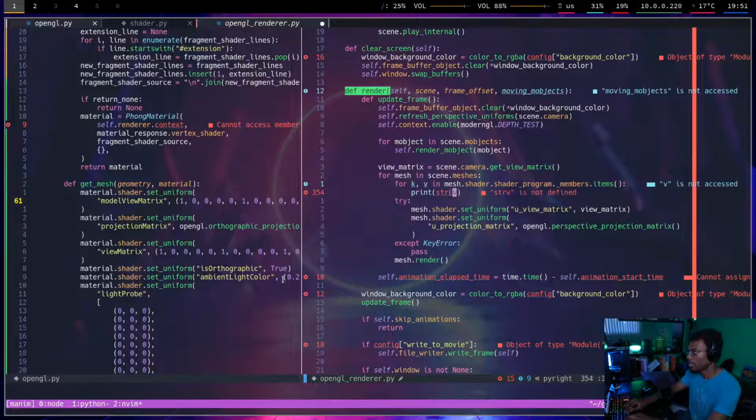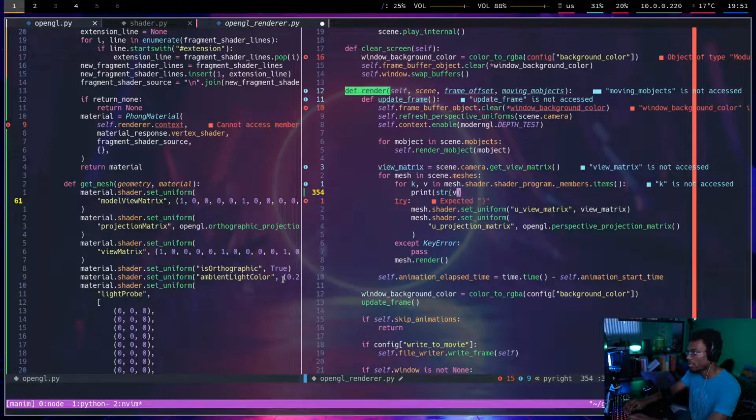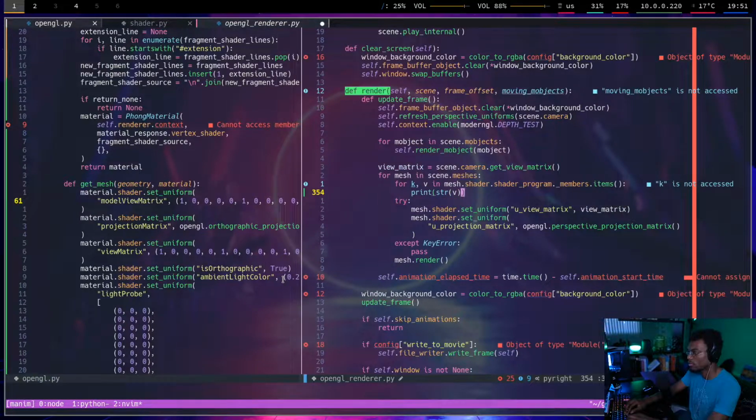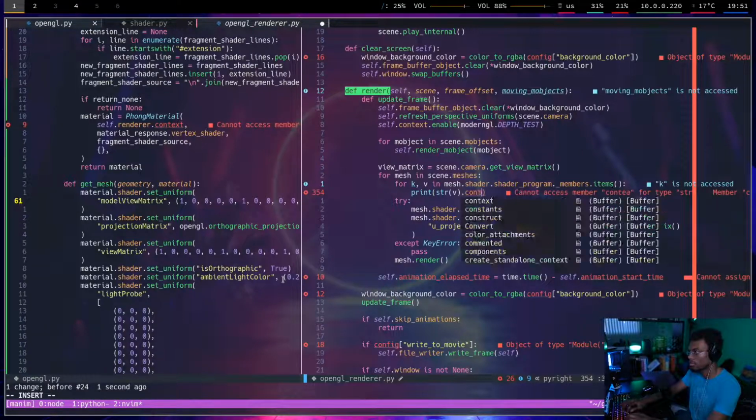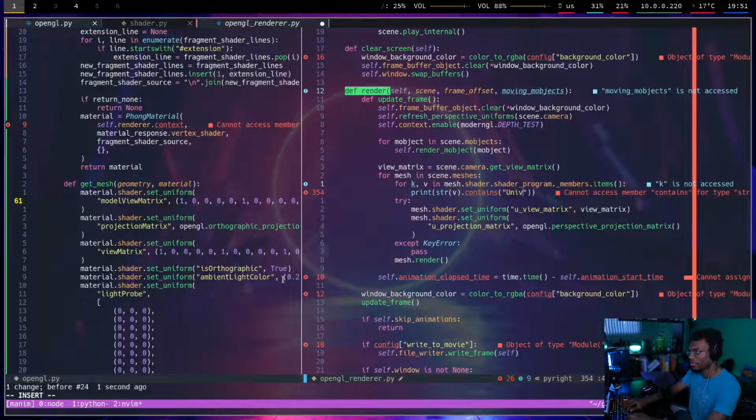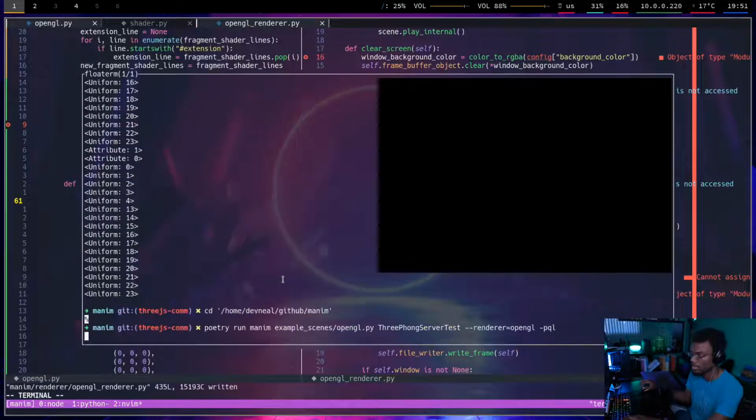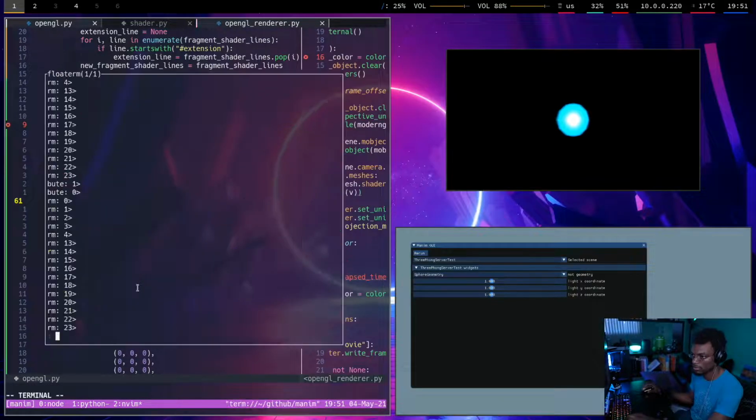I guess I could do string v dot contains uniform. I don't know if that'll work. I guess dot contains isn't even a thing. But if I print a string of this, oh well.